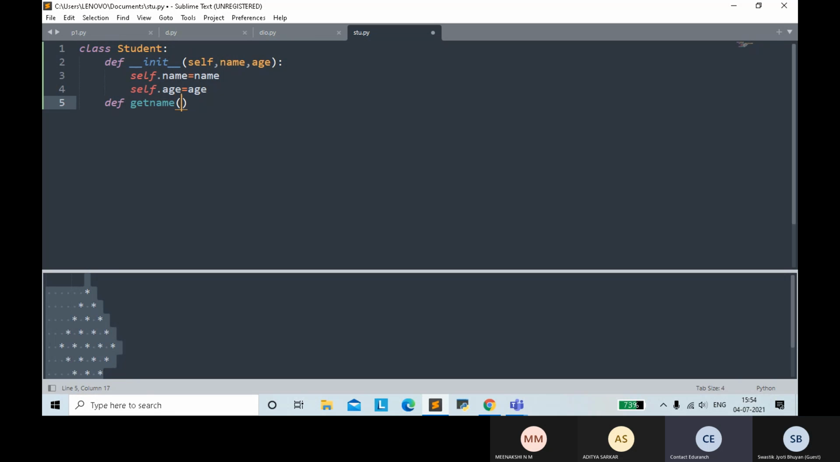Parenthesis. Every method should have what? Self, the first parameter, mandatory in every method. Without self, you cannot refer to the variables. Then colon, and enter.